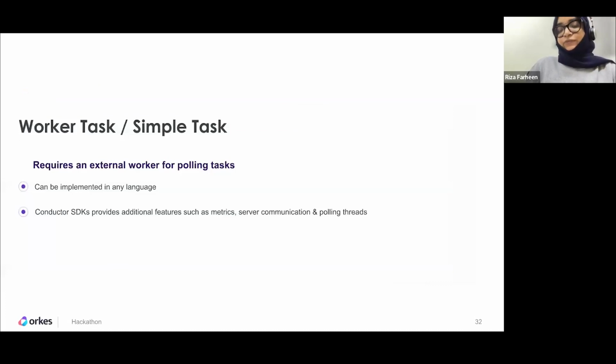And the third type of task which I mentioned is a worker task. It's also denoted as simple task. So here it requires an external worker for polling tasks. So as I mentioned, for system task and operators, it will be executed by the conductor server itself. But whereas for a worker task, we'll require an external worker for polling the task. And this can be implemented in any language, and the conductor SDK provides certain features such as metrics, server communication, and polling threads for the worker task.